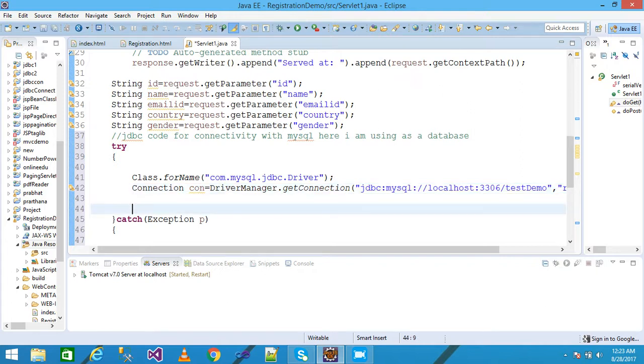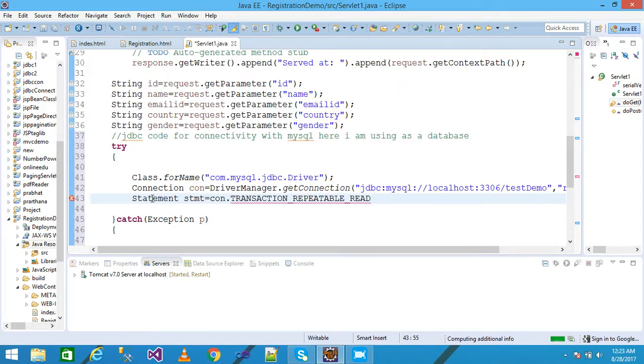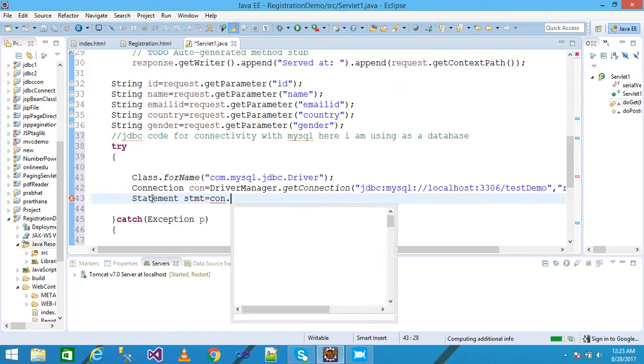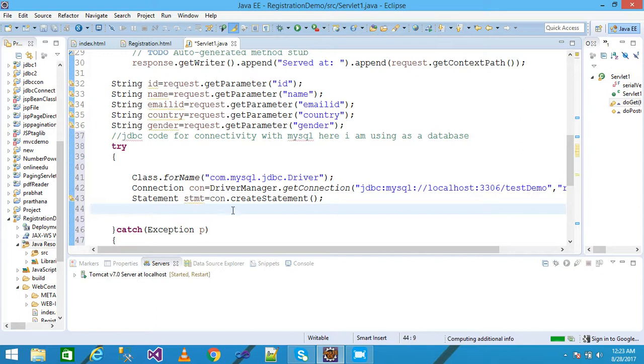So it stores all the information into con, and I write here the Statement stmt object, and con.createStatement, and then semicolon. You look here, the createStatement just returns the Statement, and with the help of this statement we can execute the queries.